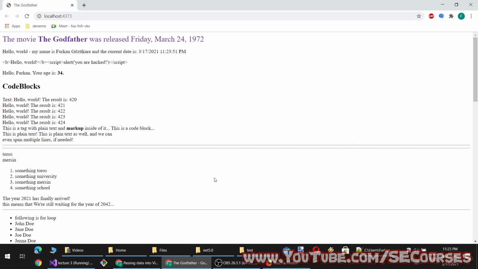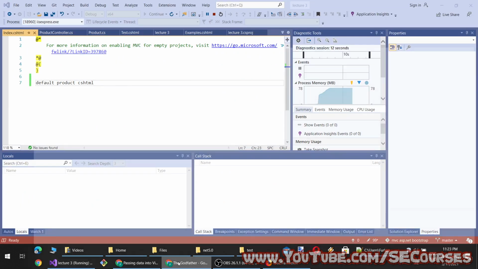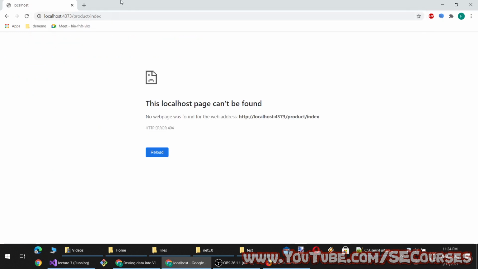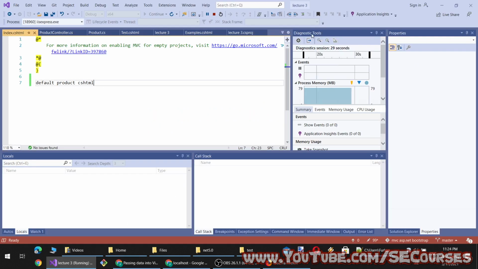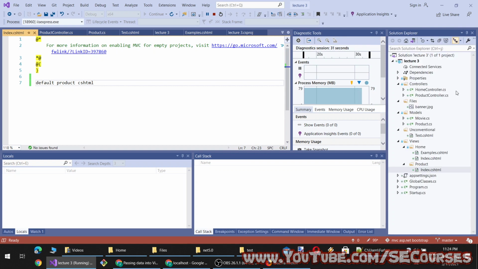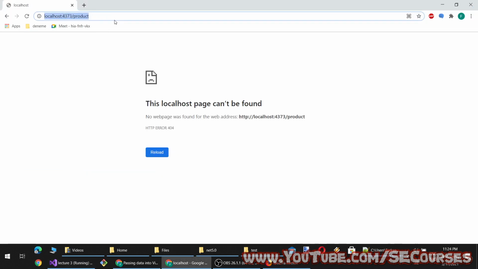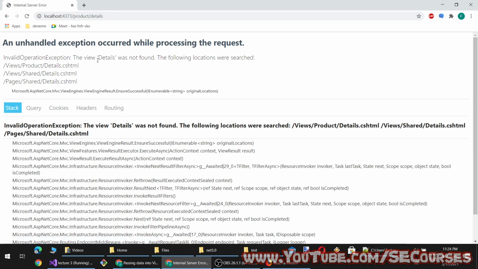Okay, so by default it is opening the home and the index. So therefore we will need to go to product and index or just product. Okay, let's see what's maybe the problem. Okay, we have product controller. Inside product controller we have details. So therefore I have to define details like this. And here it will tell me that details.